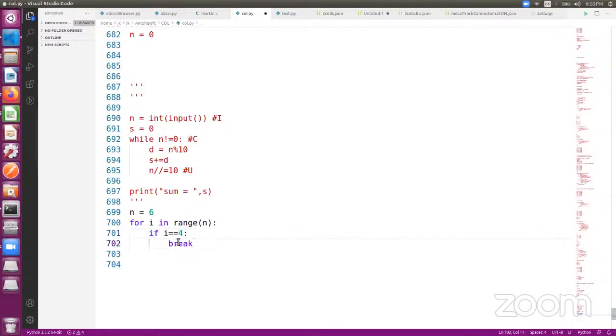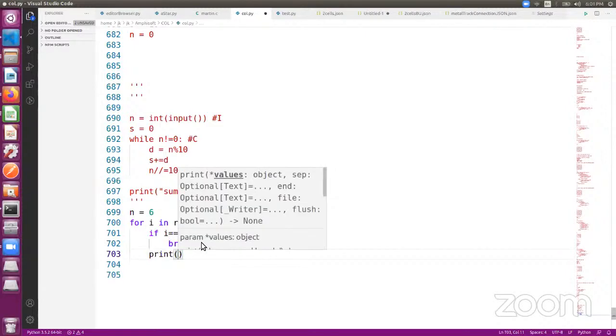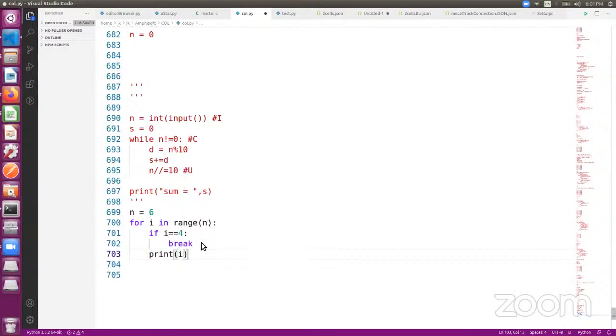So what is the purpose of this break statement? We haven't discussed it earlier, right? The purpose of the break statement is to stop the iteration of the loop whenever this condition is true. So this loop will run perfectly till 4. Once I reaches 4, it will break and come out of the loop. I'll just print I. You can see the different values of I.